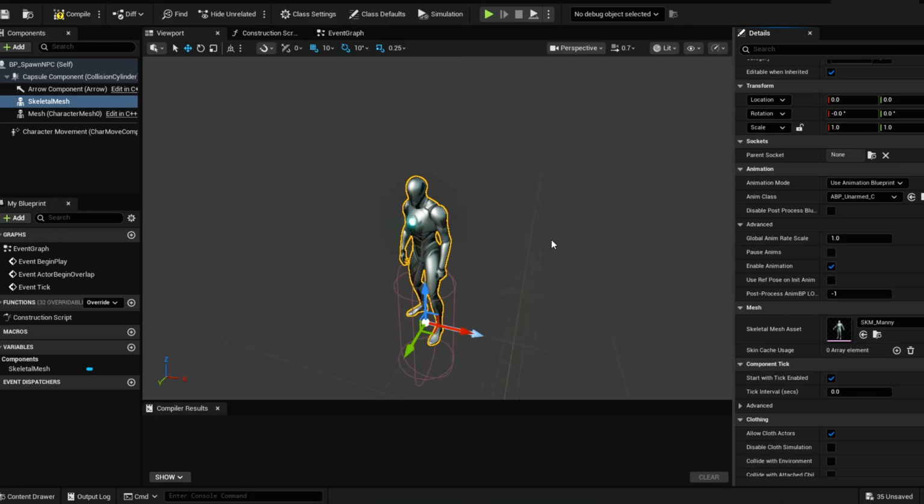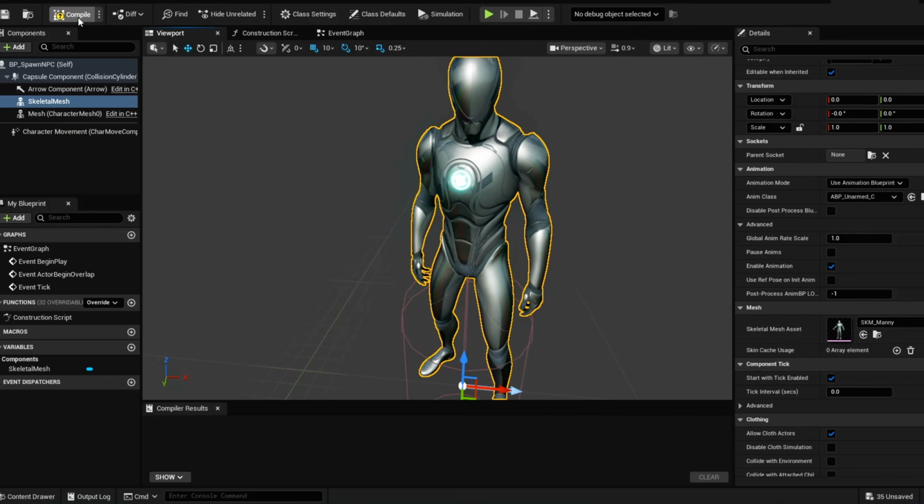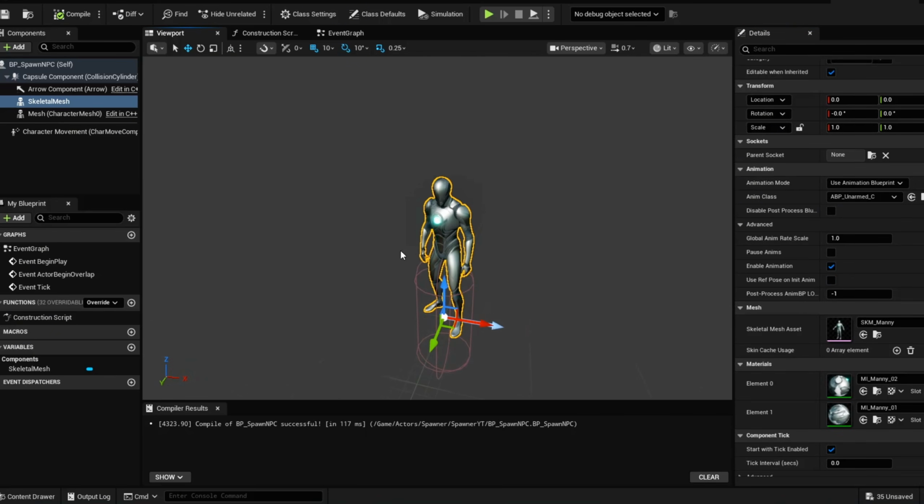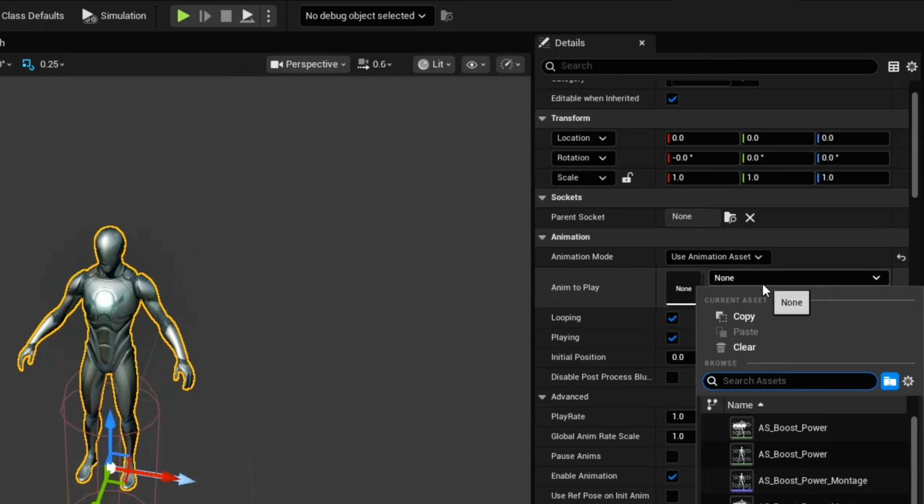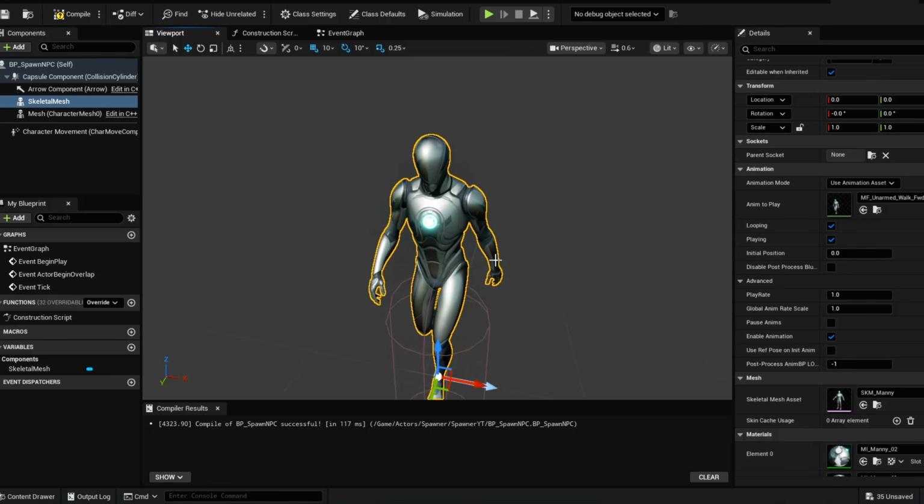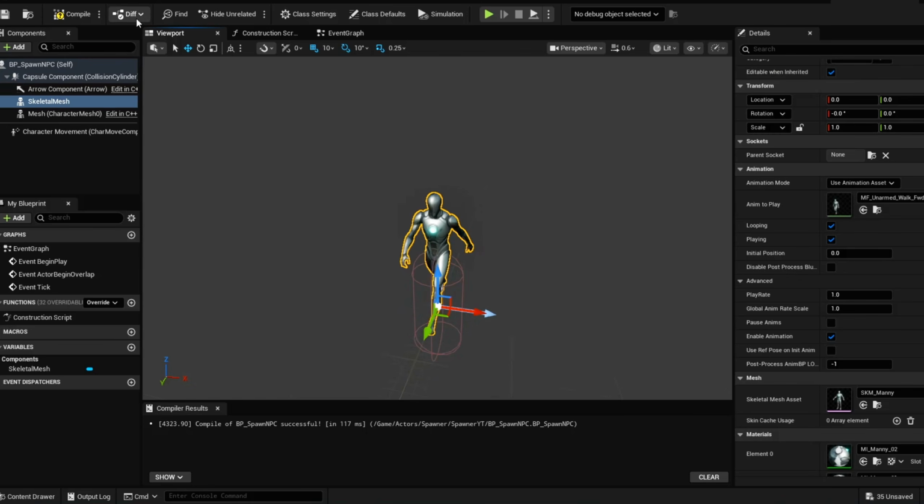So mine is this one right here, unarmed. If you want him to be able to walk, he's going to need that, which is why this also needed to be a character blueprint for that to work. However, for an easier setup, you can actually just go use animation asset and just give him a walking animation. I'll use this one here. That way he spawns and it's just already walking. Just going to compile, save.